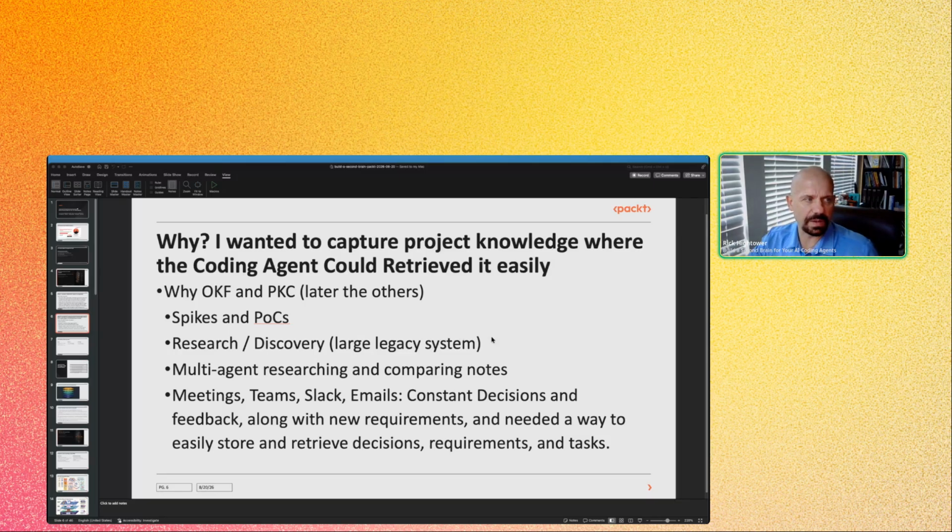And that's where we come up with these plugins called OKF and PKC. There's an OKF plugin. We'll talk more about that later, but it's an open standard for second brains or LLM wikis. And then there's PKC, which is basically describing the SDLC process so that we can consume it within the agents.